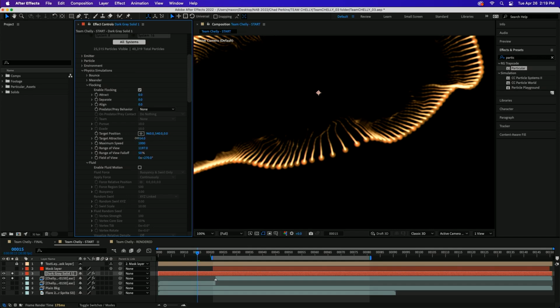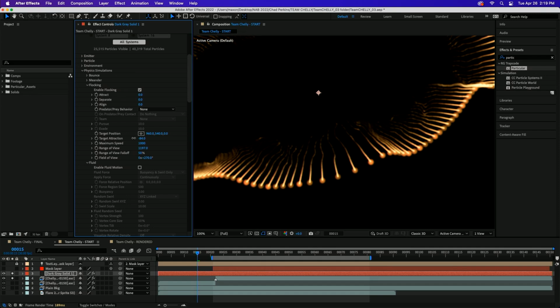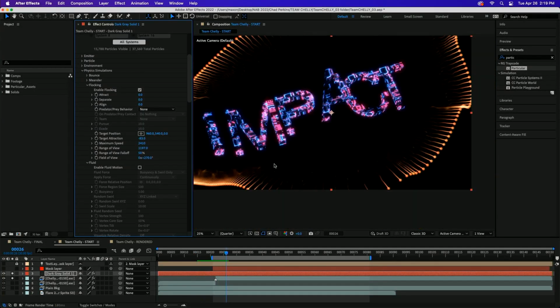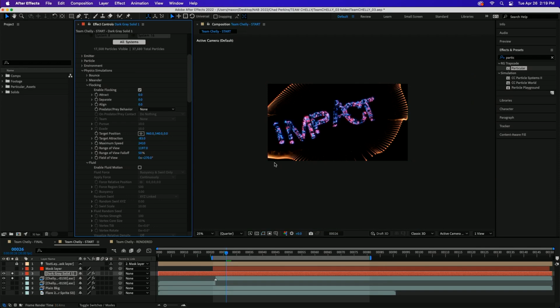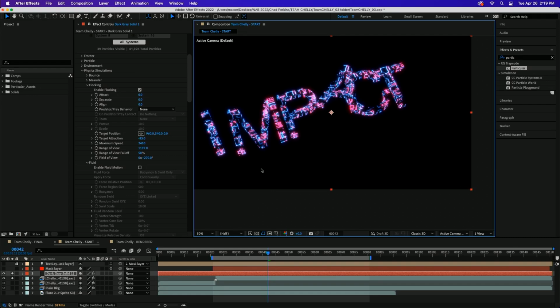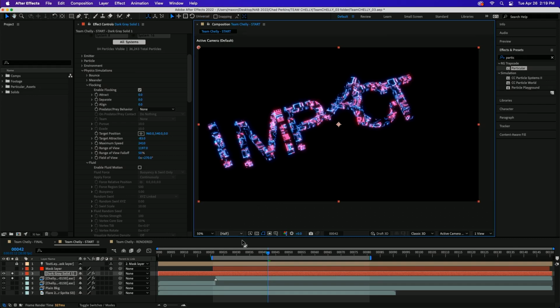So I can take down target attraction so that they grow a little bit faster. I can increase maximum speed, so this all happens a little bit more quickly as well. And then as I preview this, and also zoom out to a rational level. Okay, there we go. And there you have it.